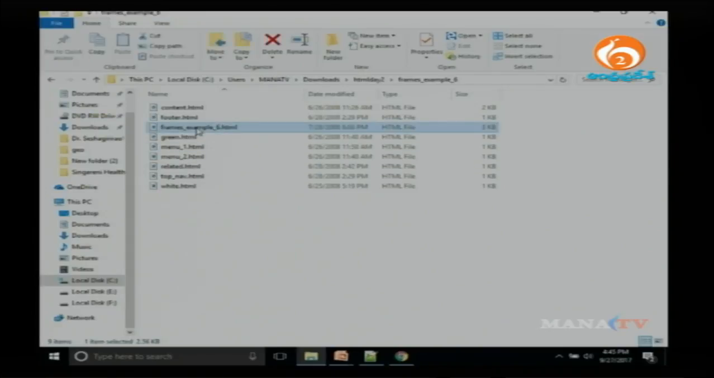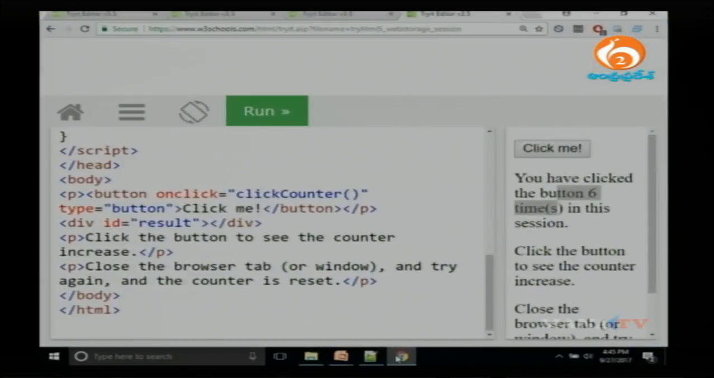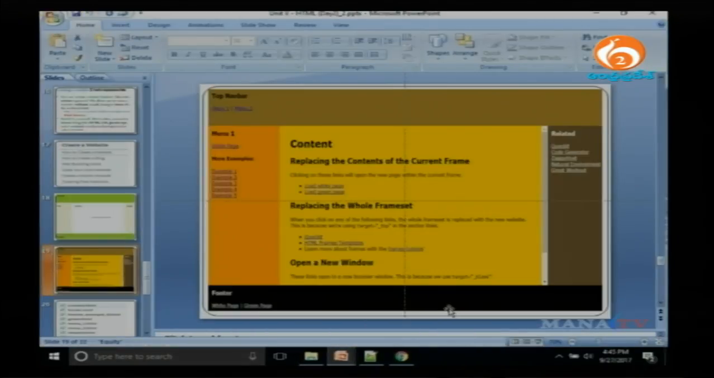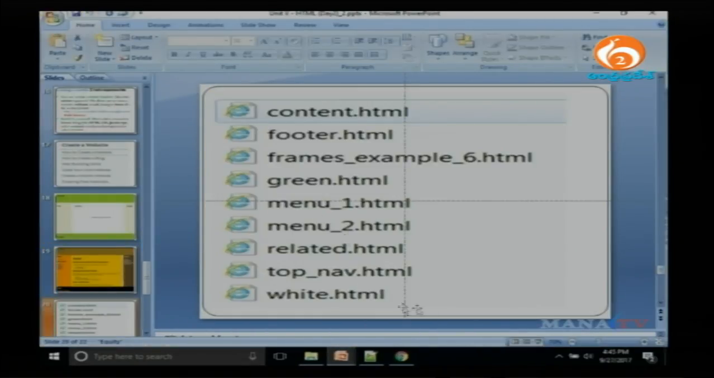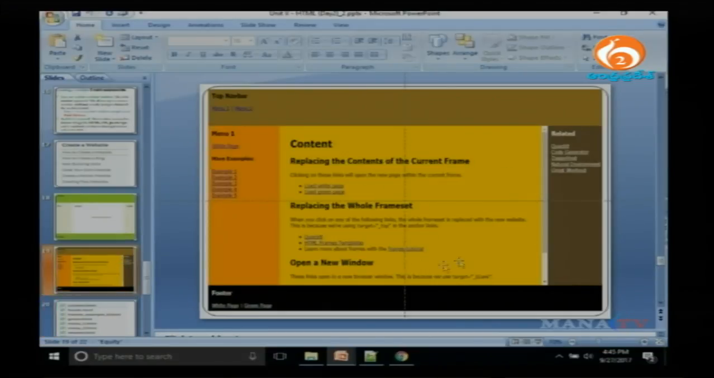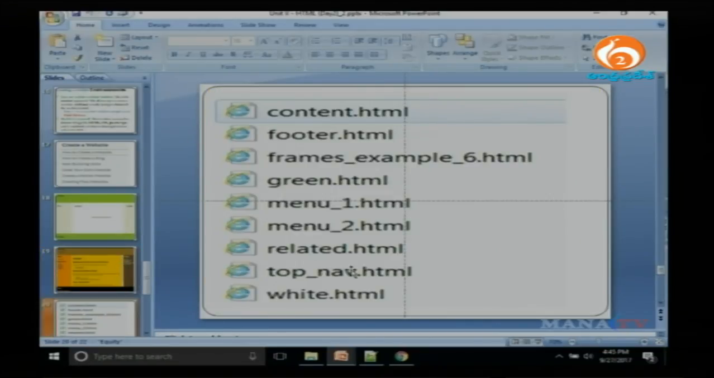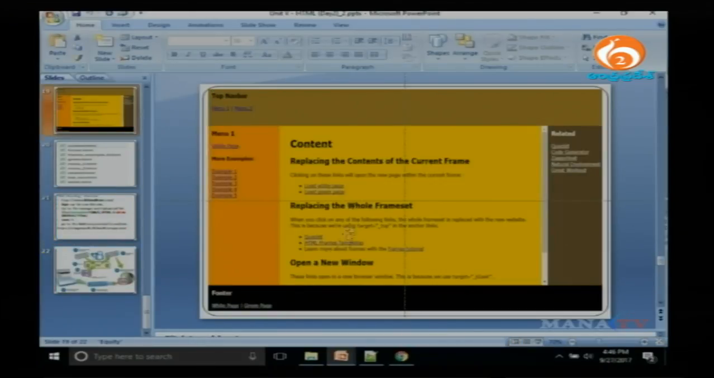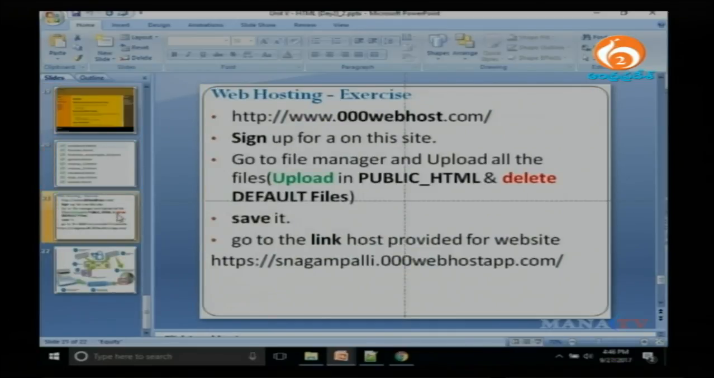This is the main thing. From there you can communicate with the different forms and different files. These are the different HTML files, by using which we have created this kind of website. This is the sample website where you can communicate with the different pages. This is the way we will make websites.